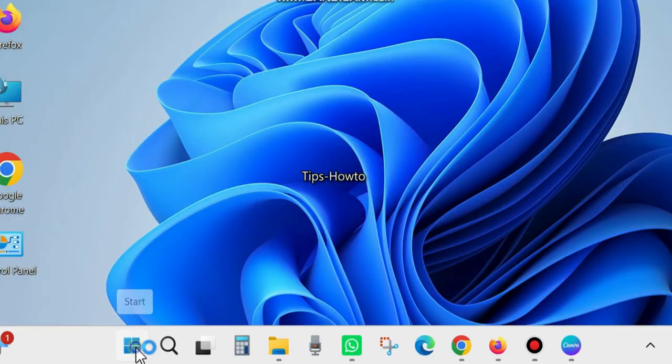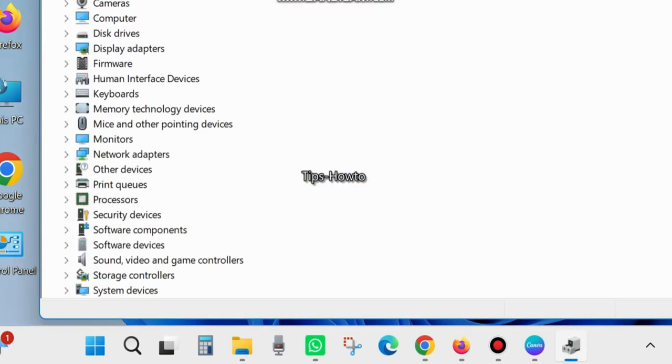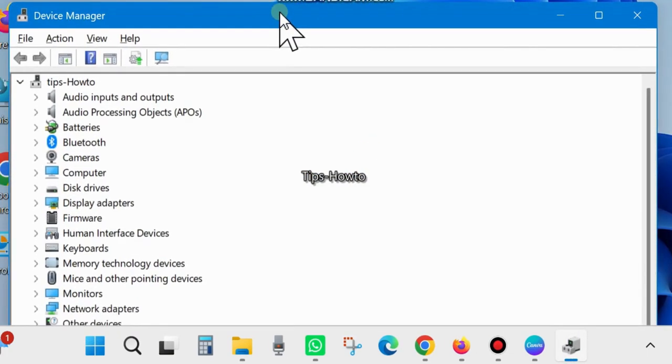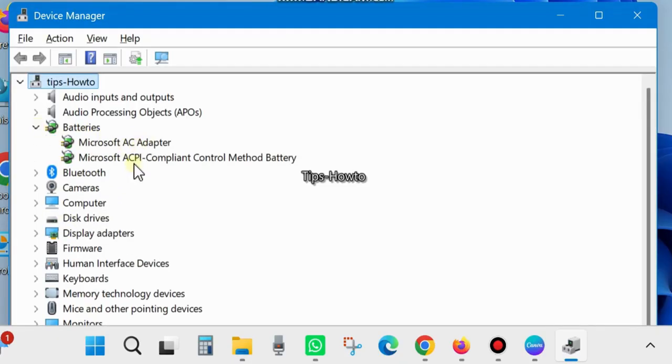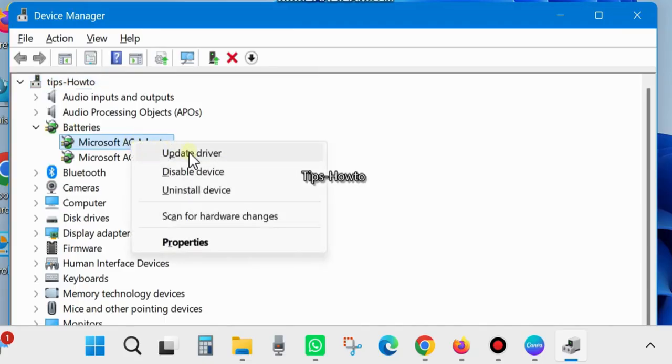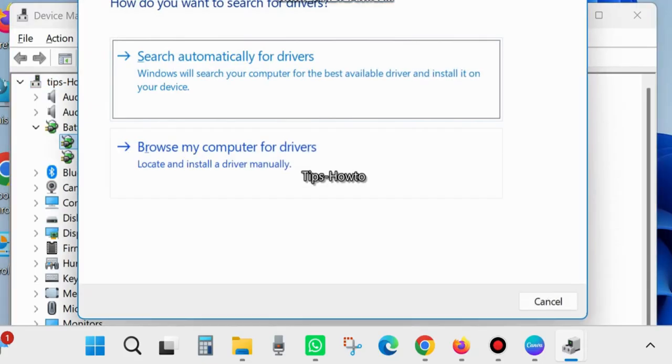If your problem is still there, then one more fix: update your battery driver. Right click on the start button, choose device manager and here expand batteries. Right click on your battery and choose update driver. How do you want to search for drivers?